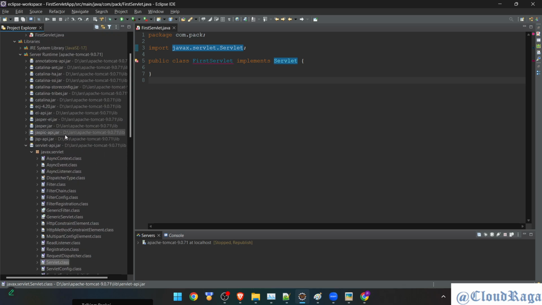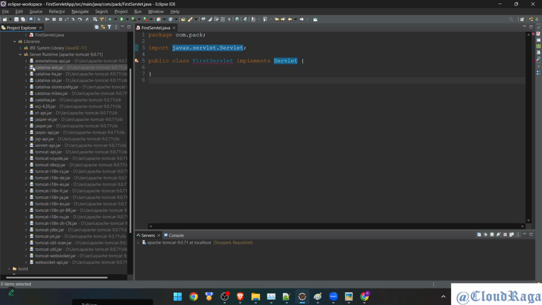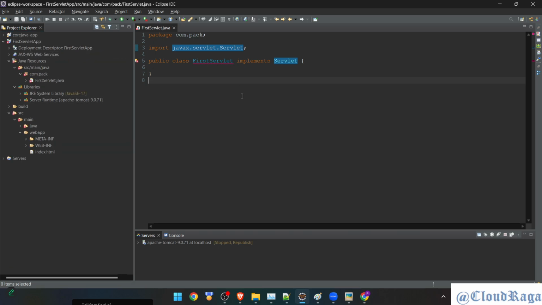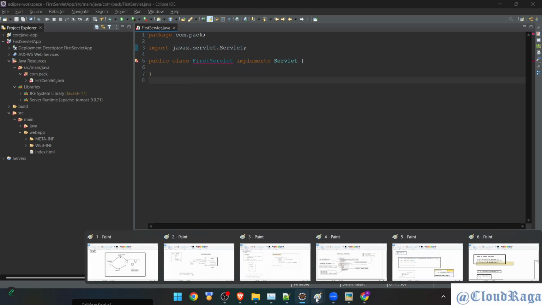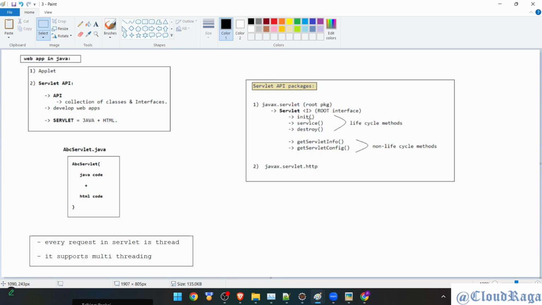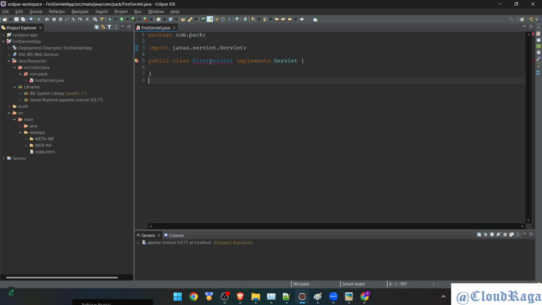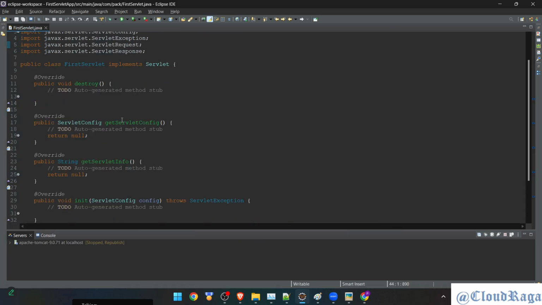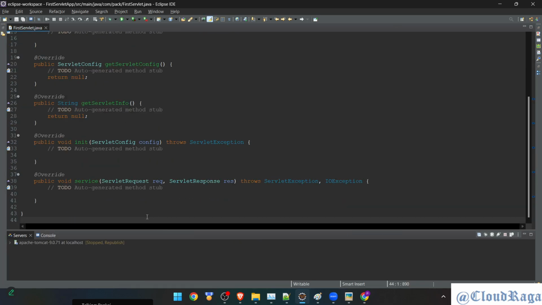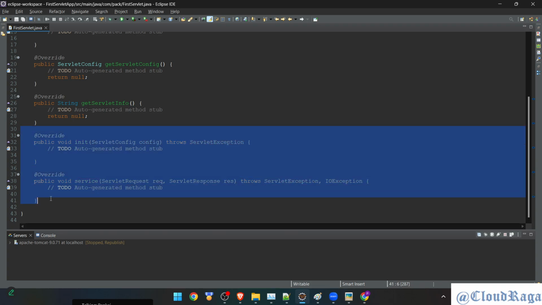All these classes work together to create an environment for us, and we call that environment a web server. Now, as soon as you import this interface, it gives us the option to see the methods coming from the Servlet interface, because we already saw that it has 5 methods, 3 lifecycle and 2 non-lifecycle.